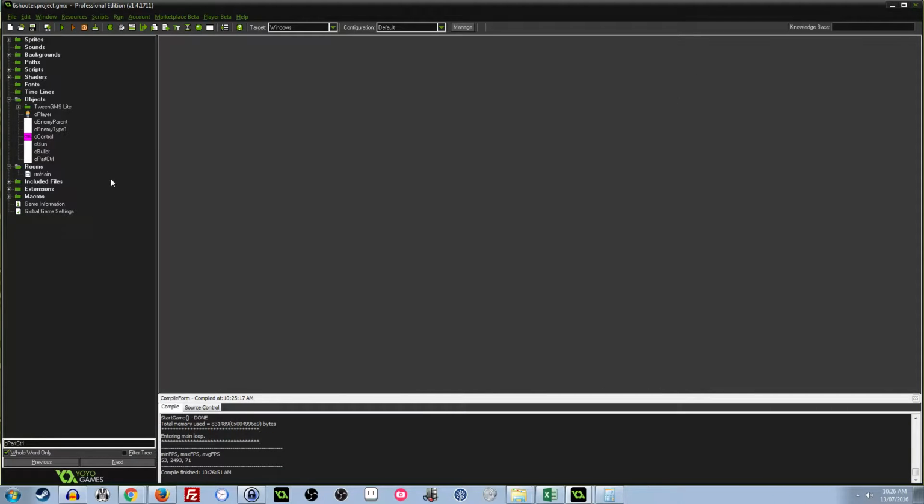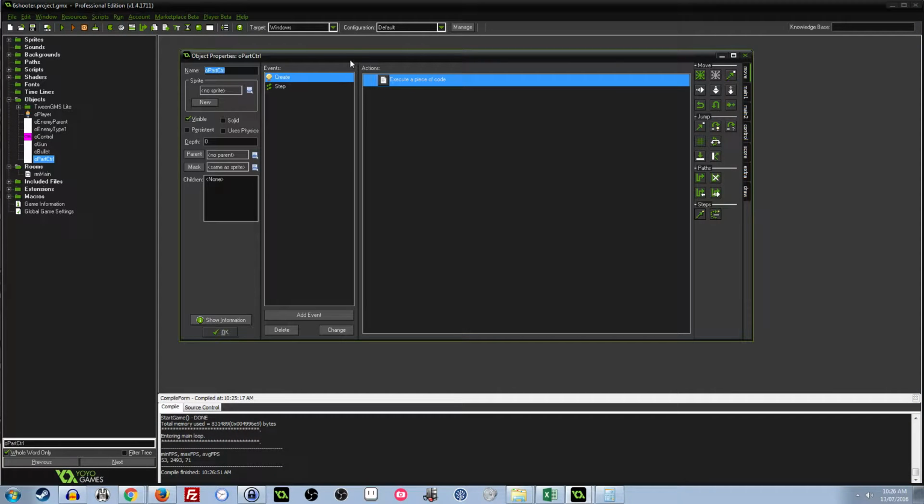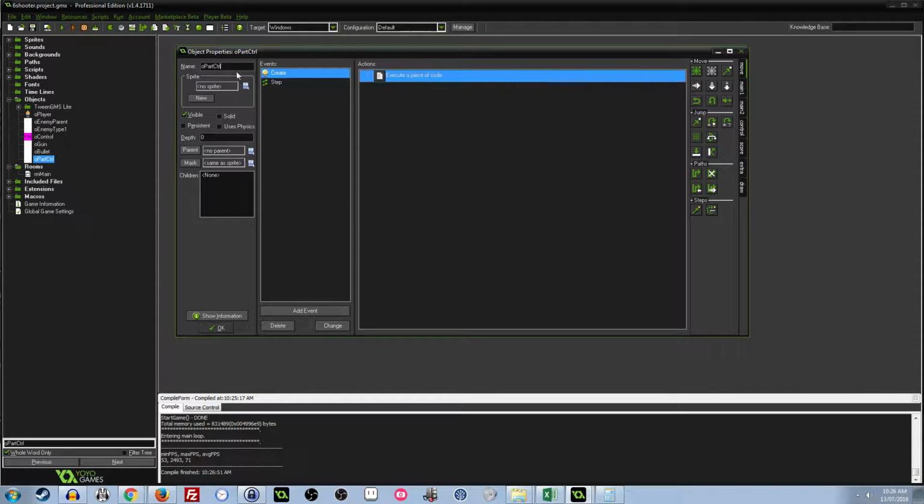So I'll just show you what exactly it requires. Pretty much you only have one object for this. I've just called mine o_part_control, so particle control. You only have a create and a step event.